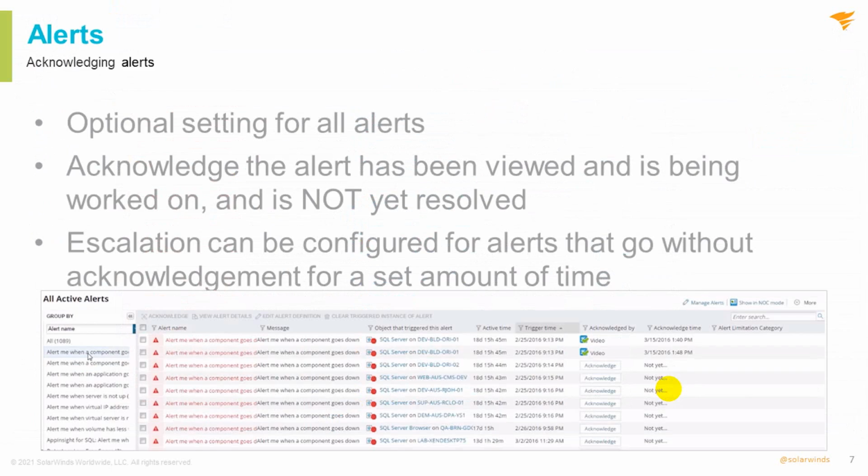So what does it mean to acknowledge an alert? It does not mean that the alert is no longer active or that the issue has been resolved. What it does mean is that someone has taken notice of the alert and the issue is being worked on. Escalations can be configured for alerts that go unacknowledged for a set amount of time. And in this case, acknowledging an alert also halts further escalations. As we saw earlier, when acknowledging an alert, the date timestamp and the user account is recorded. And we can also add notes that others viewing the alerts can read.